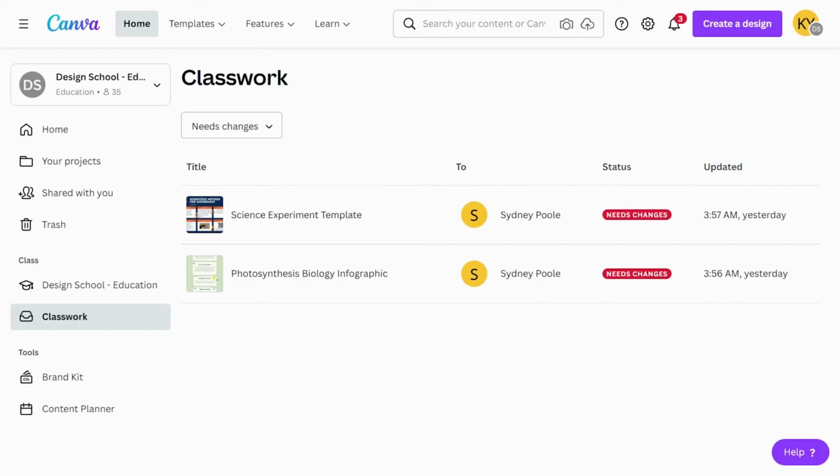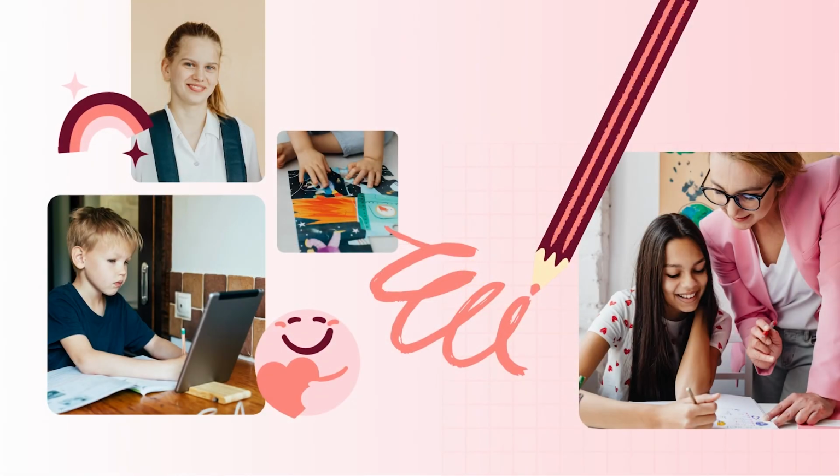Complete and manage your classwork with ease in Canva.